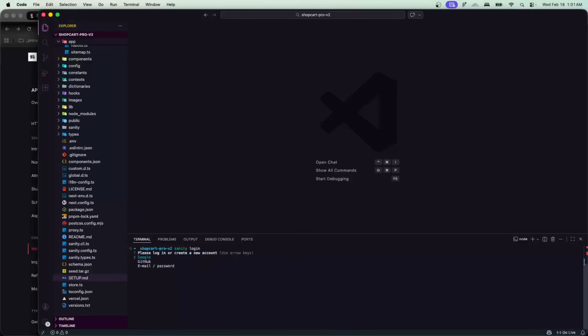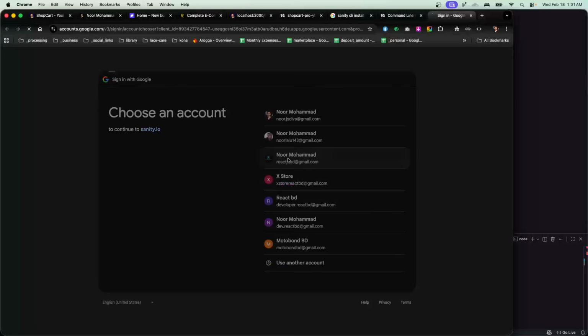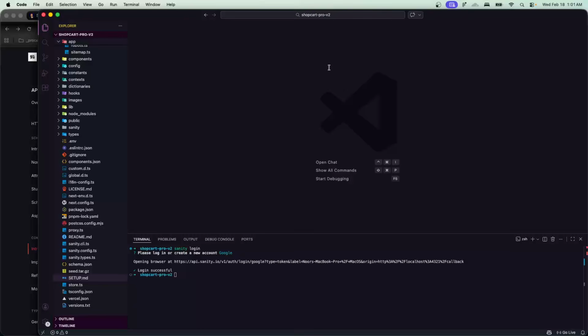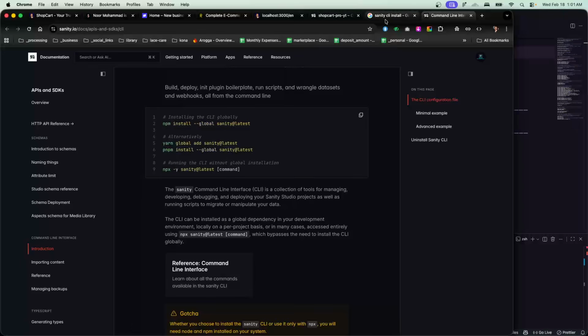So I will choose the first provider, the Google account. Whatever account I used to create my application, I need to choose that. Now I have permission to go in the terminal and access that, right? So as you can see, in the .env file, I need to have two things set up. Feel free to install those.